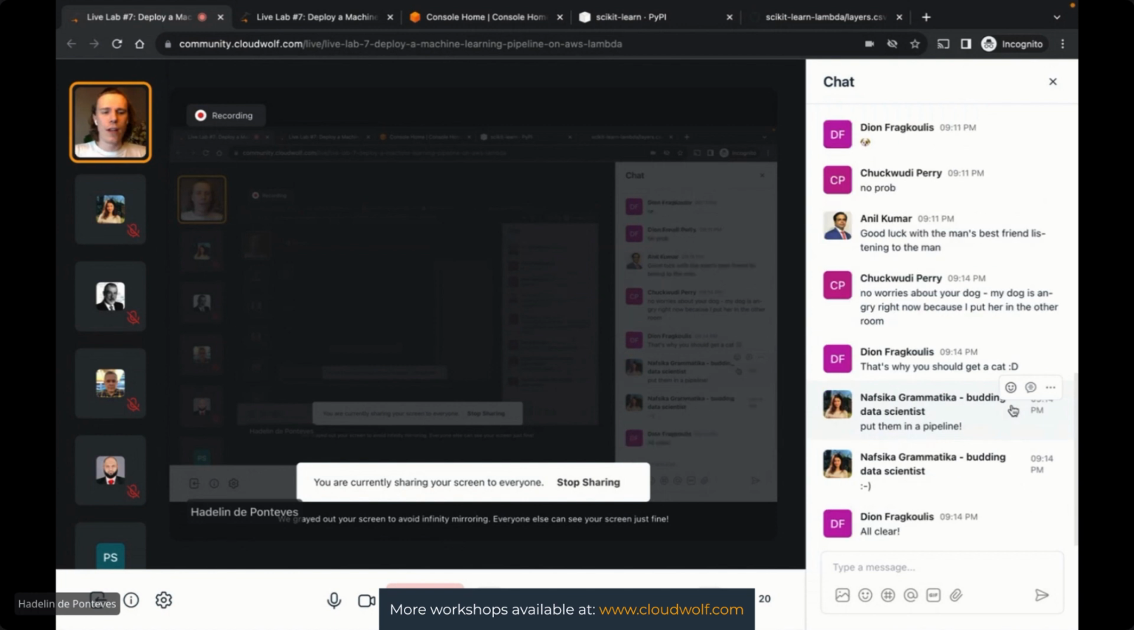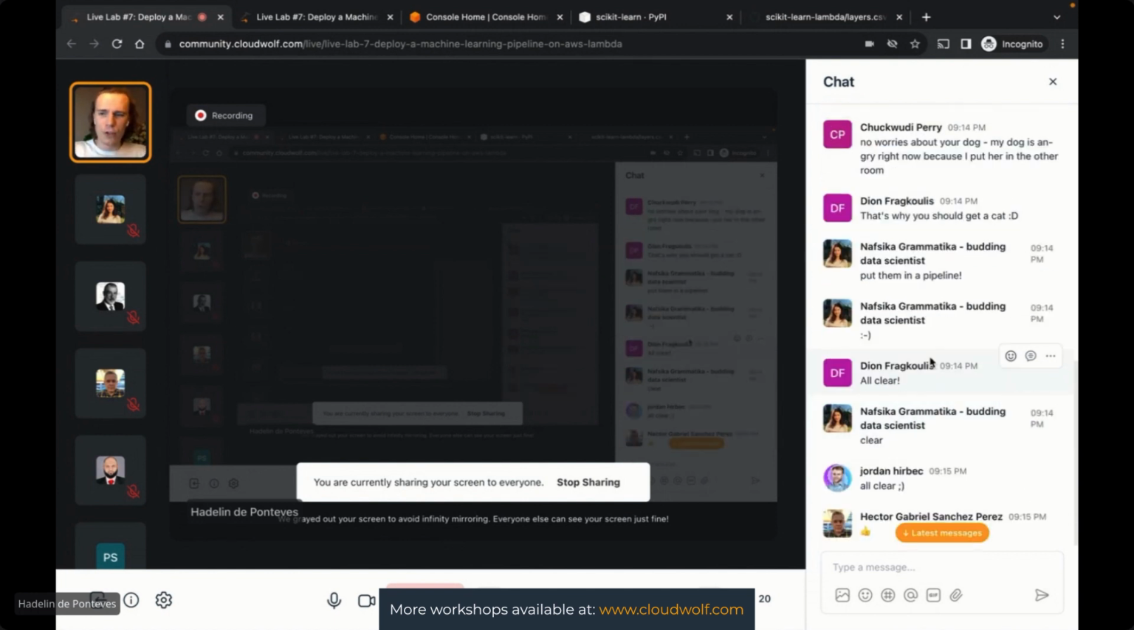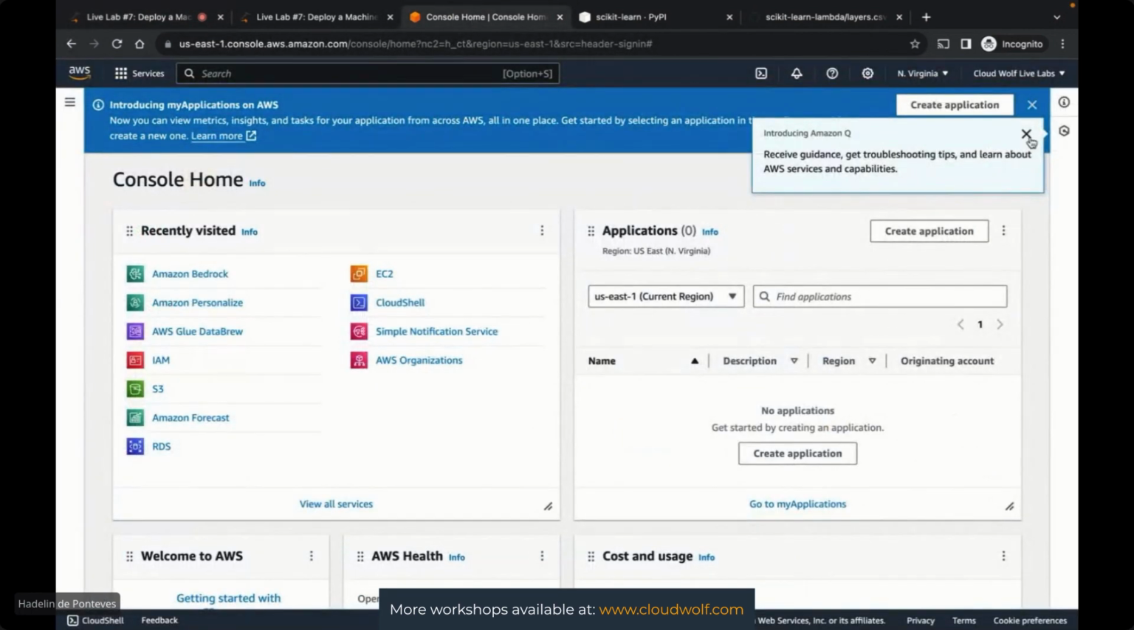Any question on the Lambda pipeline before we start? All good to get started? Okay, all clear. Let's go. Let's do this. Super. So let's all go to the console and let's start building this pipeline.